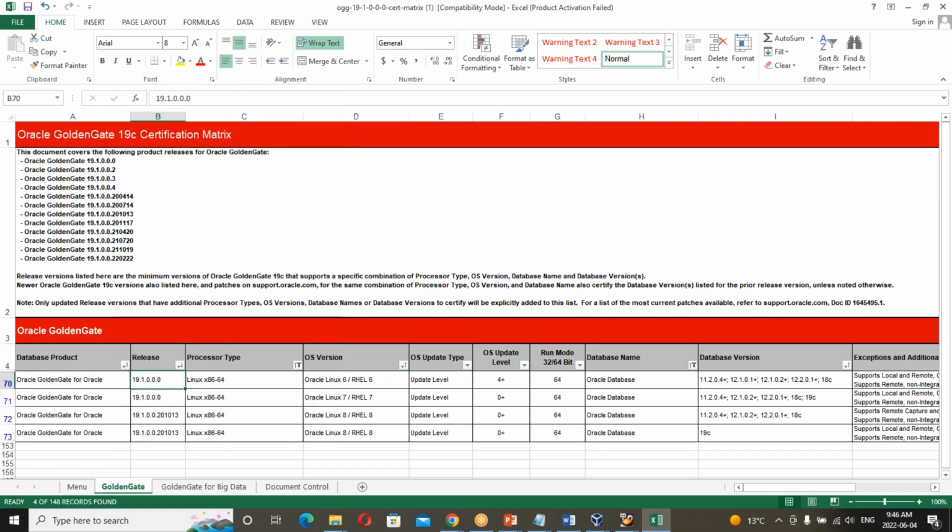It supports GoldenGate release 19.1.0.0.0. It supports Linux x86-64, RHEL 6. It supports Oracle database 11.2.0.4, 12.1, 12.2 and 18C. So in our case, we are good. GoldenGate version 19C works for us because our database version is 12.2 and the platform is Linux x86-64 Enterprise Linux 6. So GoldenGate 19C will work fine without an issue. So we can use GoldenGate 19C.